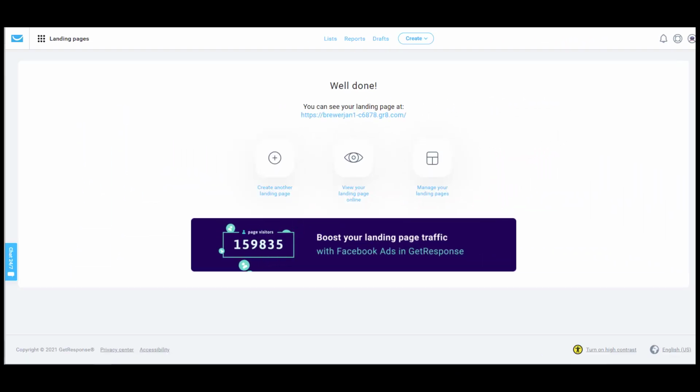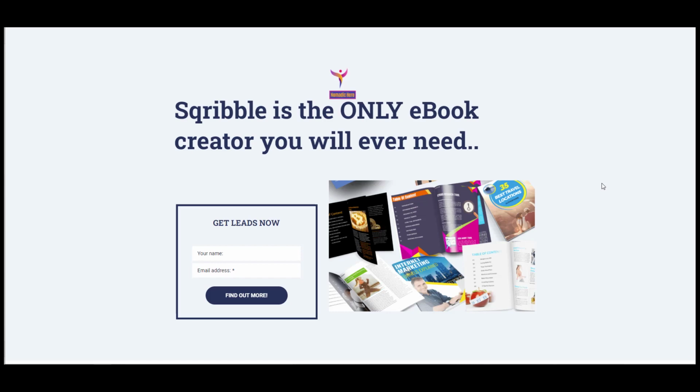Okay, I just published that landing page and it's given me the address of the landing page. Now you can see the domain here, the great.com, and that's my subdomain that's been clonked onto the front of that one, so you can view your landing page online and then manage. So if we view what we just created, you can see this is the way it looks.